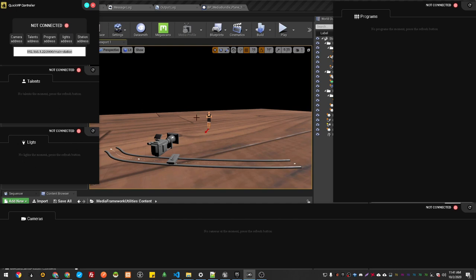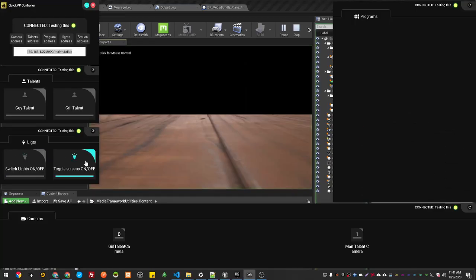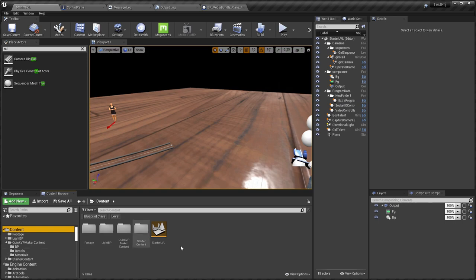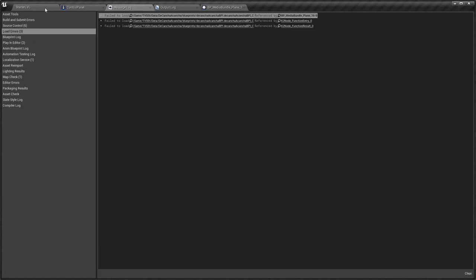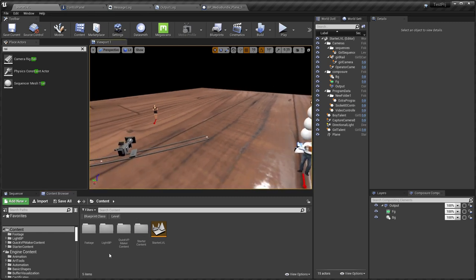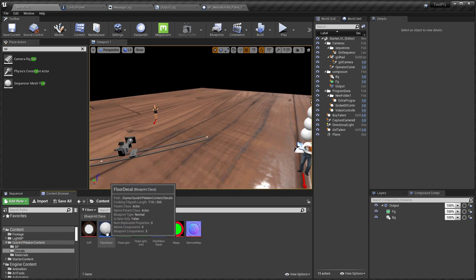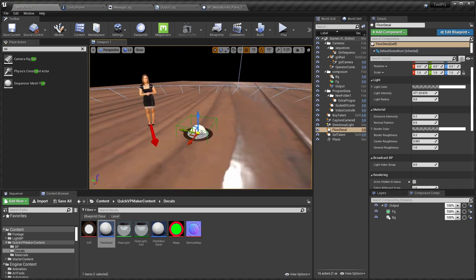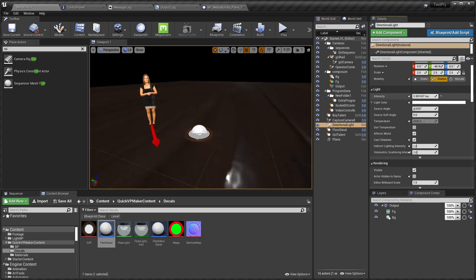So if you hit play, you see that there are those two pre-made functions with lights, which are to switch the light on and off and the toggle strength. We're gonna check them later. Okay, so let's go to our content, QuickVP, decals, and then we got a floor decal. This is a light basically, so let's place it here so you can see. Let's move it up. Let's lower the directional light intensity to like 0.7.